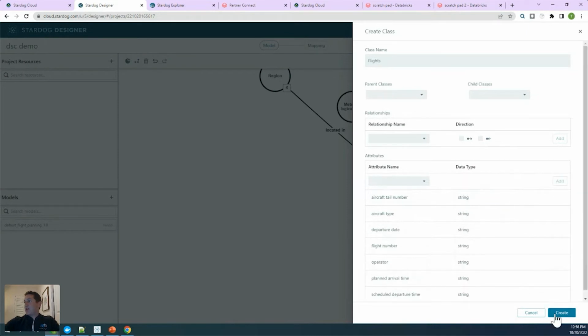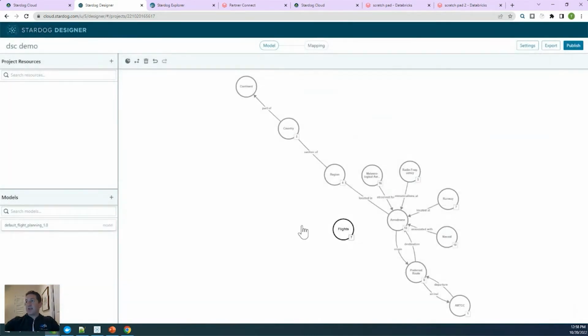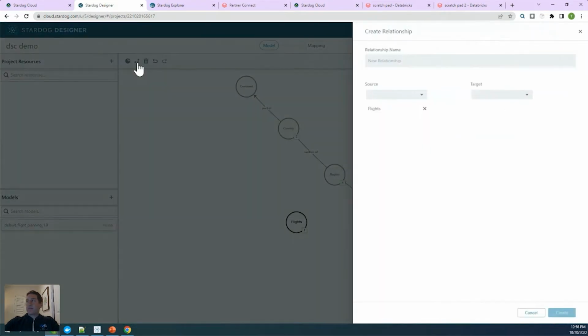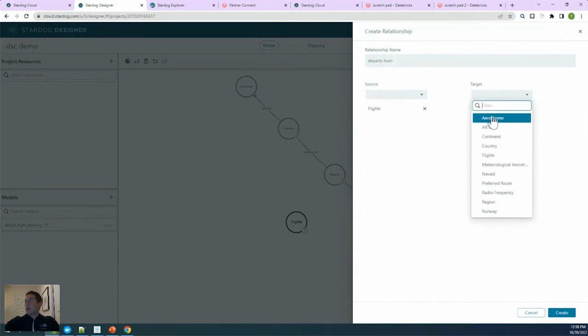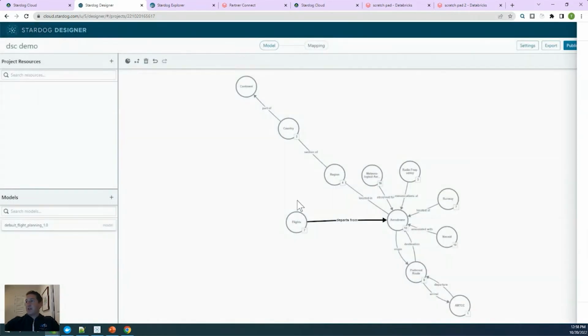So I'll add that and I'll create that here, and you'll see a new class gets dropped into the canvas. Now I want to link this to the model. So I'm going to create a new relationship called departs from, and we'll link that to the aerodrome class. And so now in our knowledge graph, we've created a new class, and we've linked that class to our existing model.